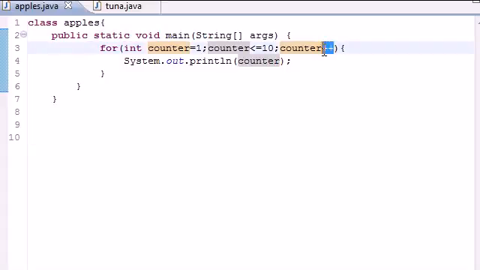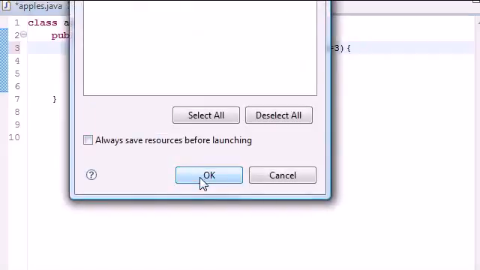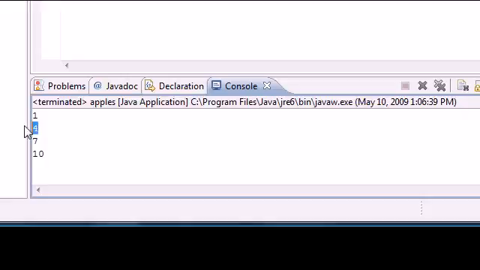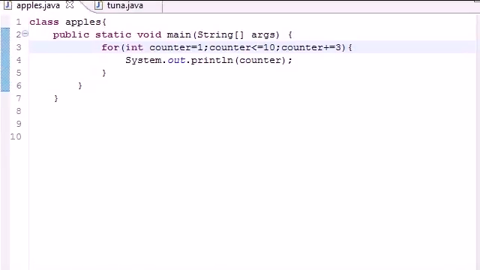You can also increment it like 3 at a time by typing plus equals 3. Remember we learned that in one of the previous tutorials. Now once you change the incrementer, instead of stepping by 1, it steps by 3 at a time. 1, 4, 7, 10. The next one's 13, which is outside our condition, so it proves false.